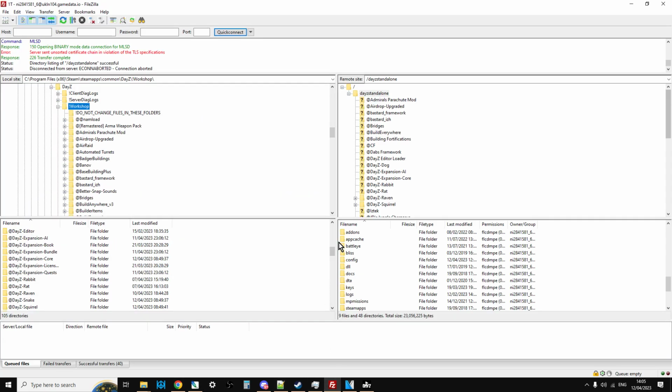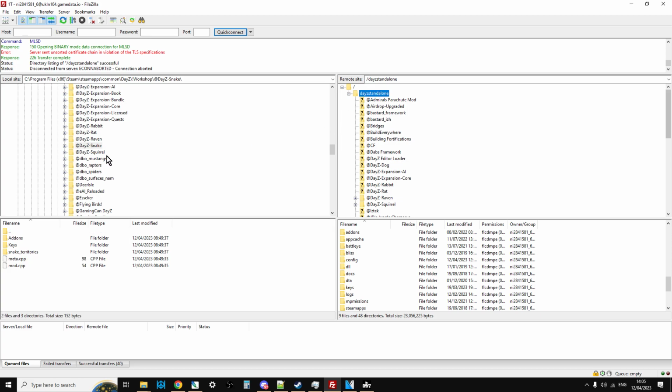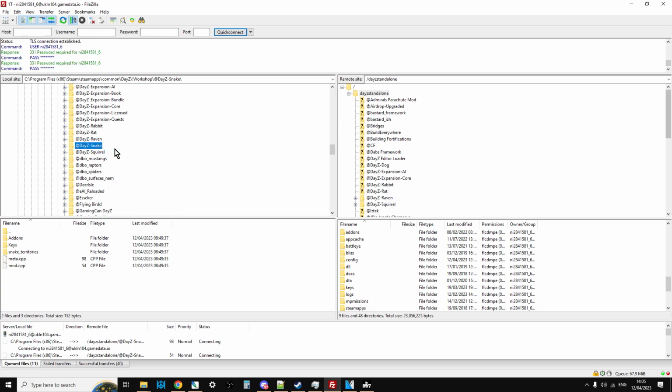So what we're going to do next is we're going to go over to FTP, and we're already in the workshop, and we're going to scroll down, and we're going to look for DayZ Snake, which is there. Make sure we're in the root directory over here, and I'm just going to right click upload. There we go. Not too big, so it shouldn't take too long.